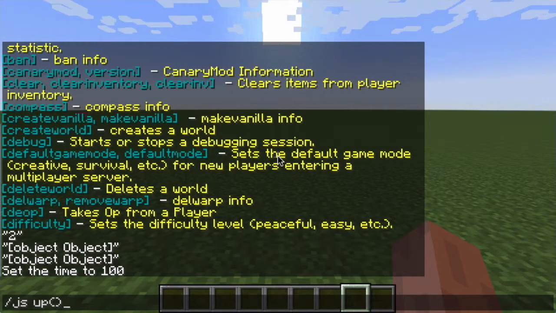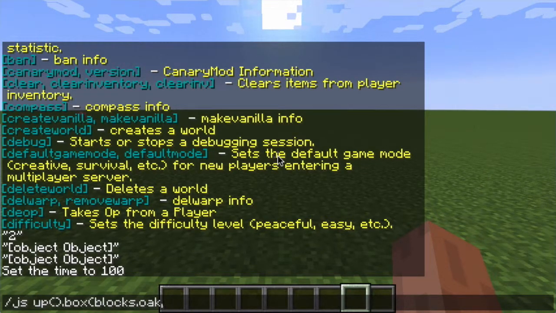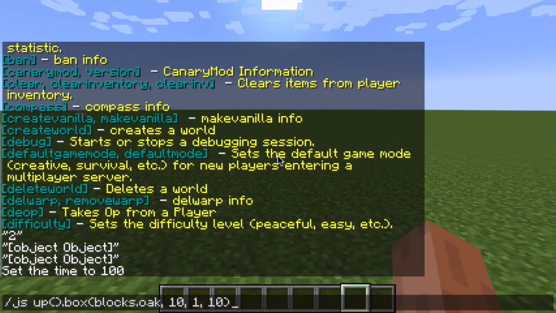Up, open paren, close paren, because we're going to call the up function. And then we say .box, and we give it blocks.oak again, comma, let's do 10, 1, 10. Rather than doing 10,000 blocks, we'll just do 100 blocks this time. Now, what I did here is called chaining. We're chaining from the up function to the box function.